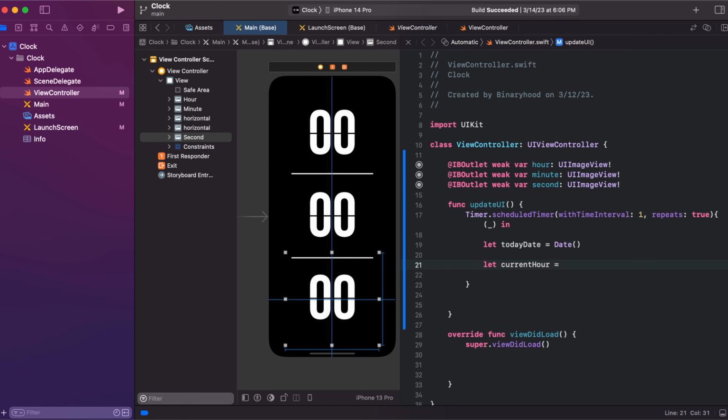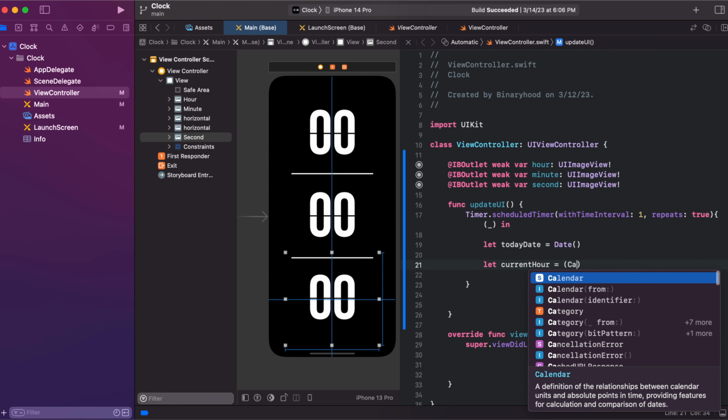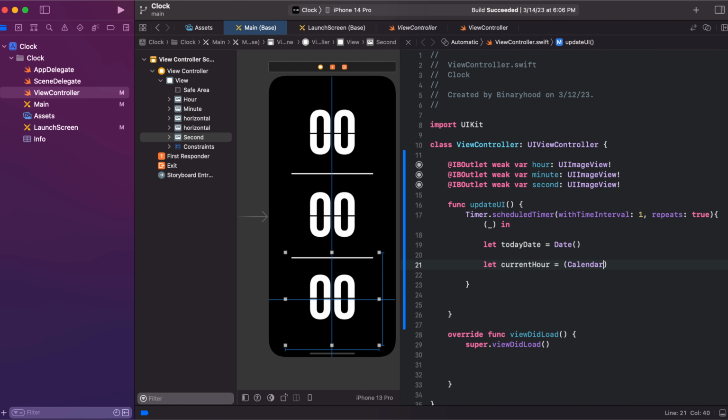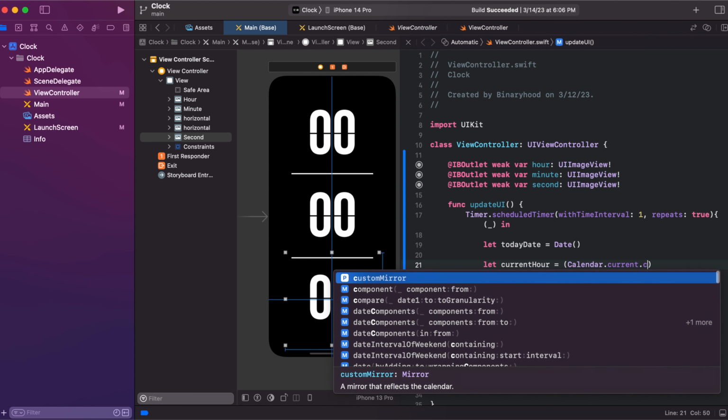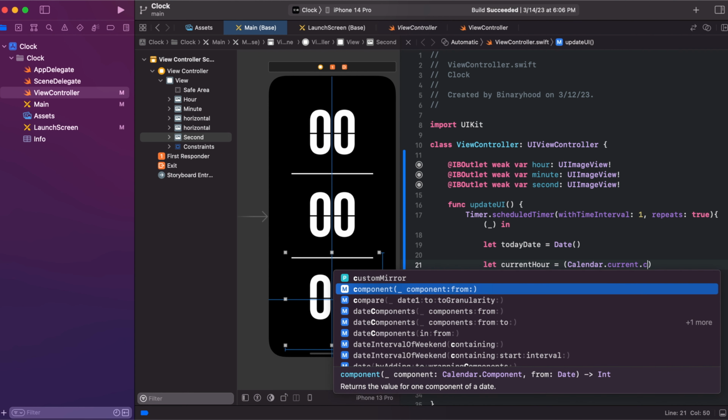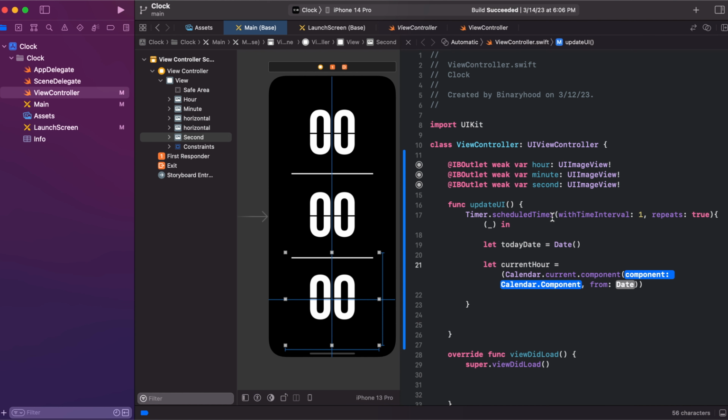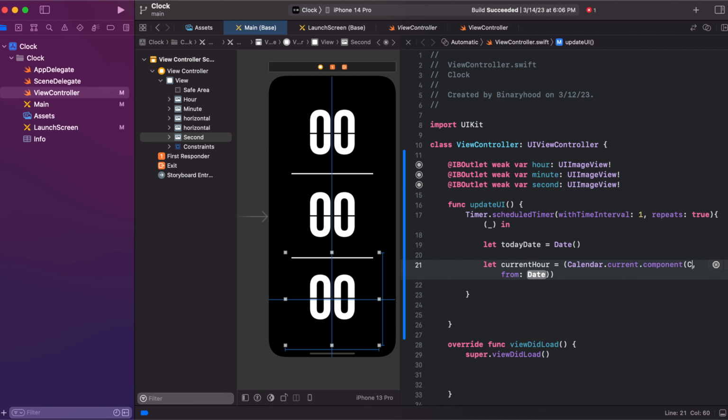So we want to use something called Calendar.current.component, and from component what we want to do is select the hour in this first parameter. So we want to get hold of the hour, from today's date that we selected and created over here, the variable.